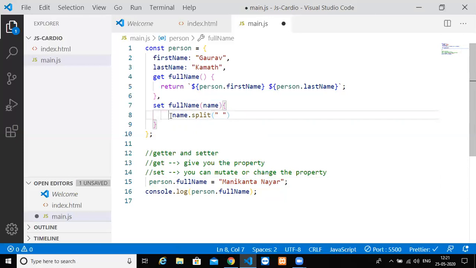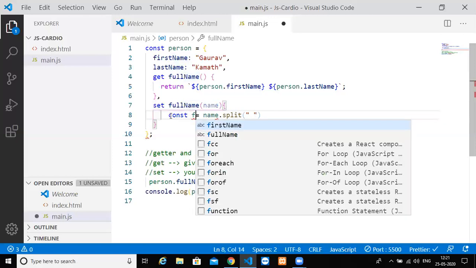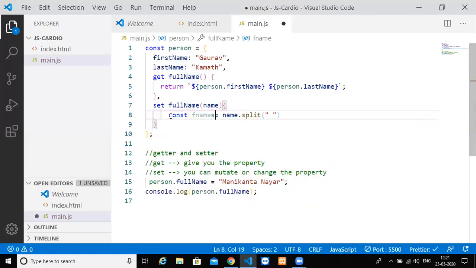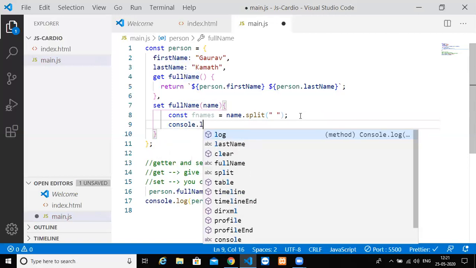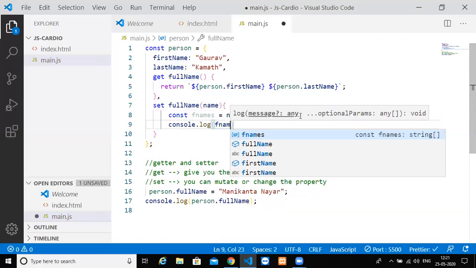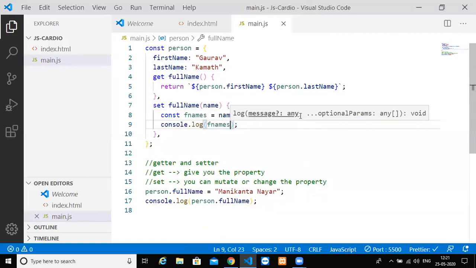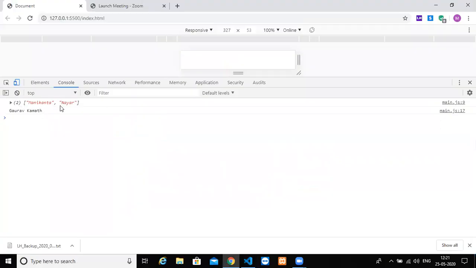It will return me an array, and I store that in a const fNames. So const fNames is equal to name.split. Now if you want to check, you can do console.log of fNames and check what's happening there. I'll get Manikantha, space, Nair.